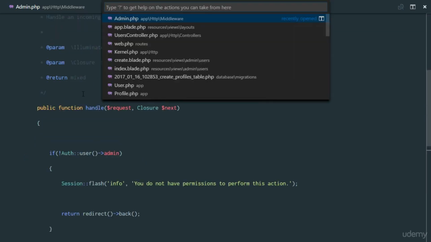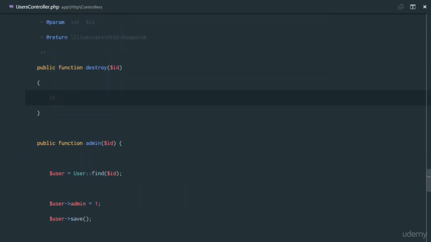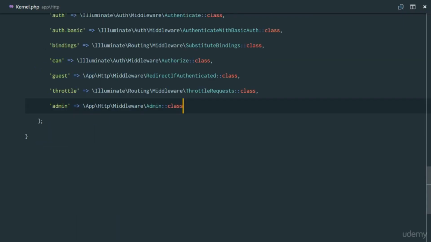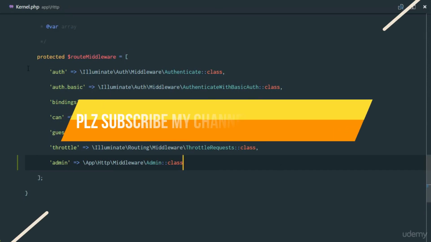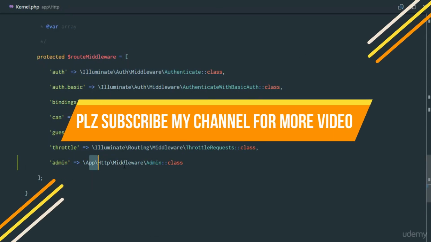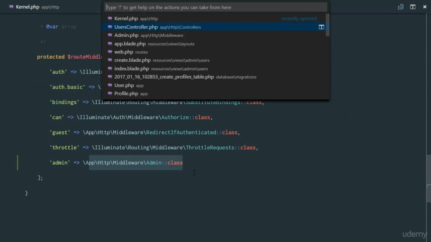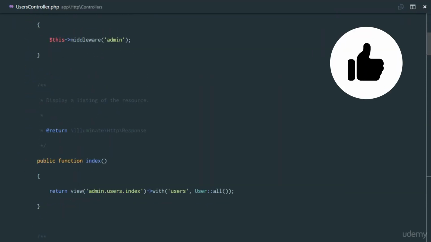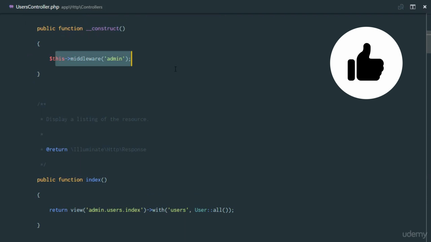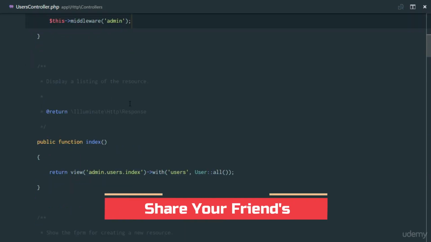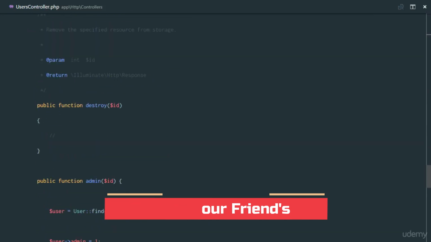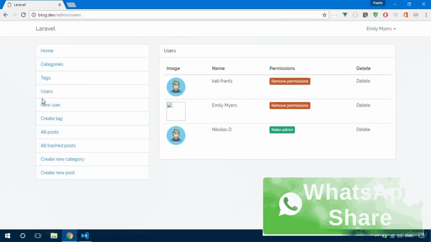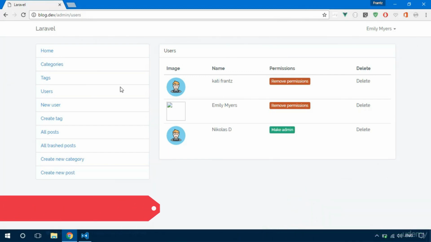Now, in our kernel.php, the app HTTP kernel, we registered that middleware and called it admin right here. After that, we used middleware in controllers. So in the constructor, we injected the middleware and said that every single method on this controller should be checked by that middleware before being performed. And right there, we see it working perfectly.